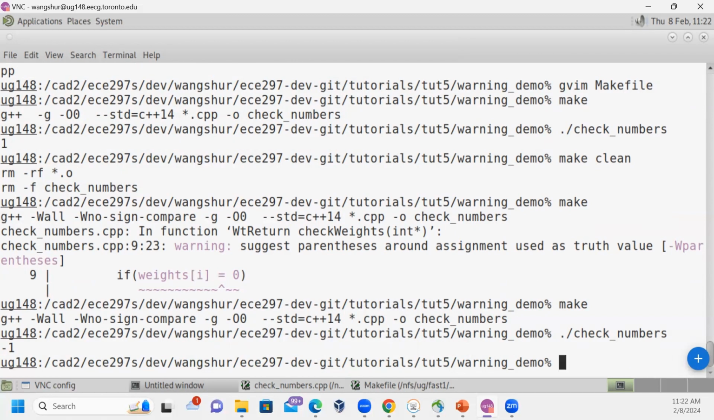Okay, so that is an example of an important warning that we want. Even though most of the compile warnings may not be important and we can ignore them, there may be some of these compile warnings that are actually important and can actually find bugs for us.